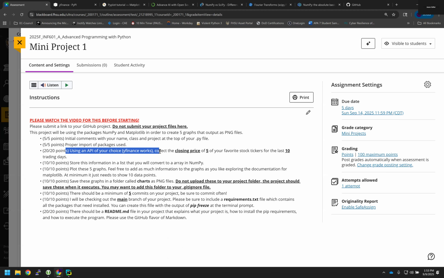All right. So you'll notice the inflection in my voice in certain pieces in there, because that's usually where people mess up, right? So we always want the closing price. We want 5 of your favorite stocks, which means you should be producing 5. And we want your favorite tickers for the last 10 trading days.